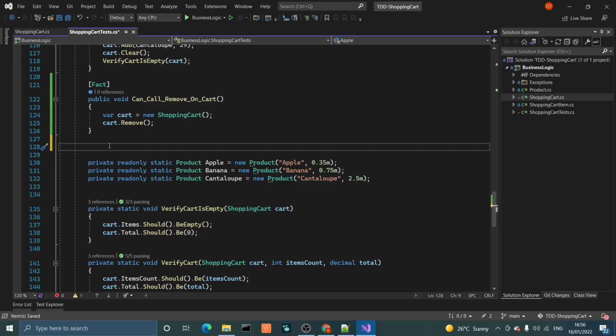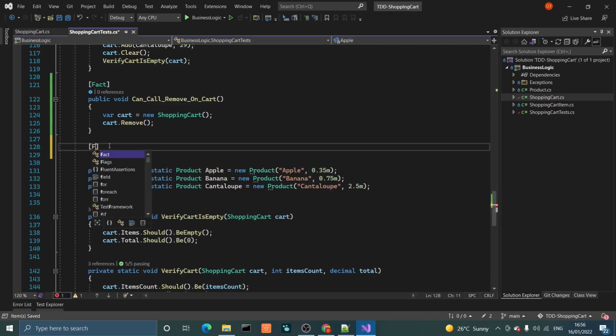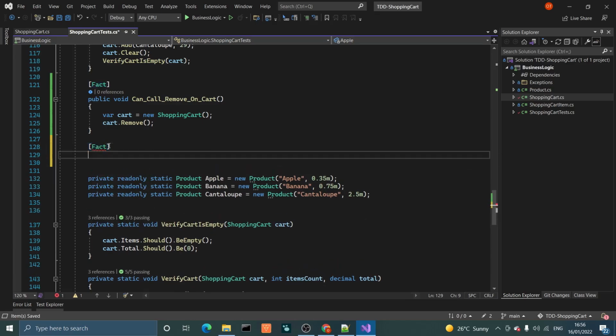Okay, what am I talking about? Something like this. Facts, public void, given empty cart, when call remove on, say, Apple, then something. What should happen? So we've got an empty shopping cart, we're trying to remove apples from it.